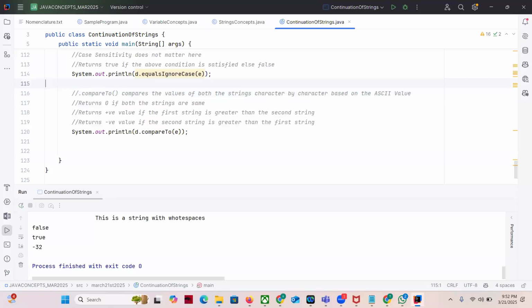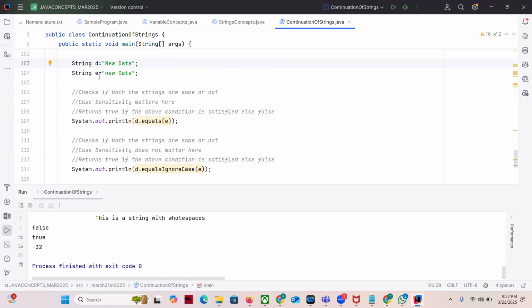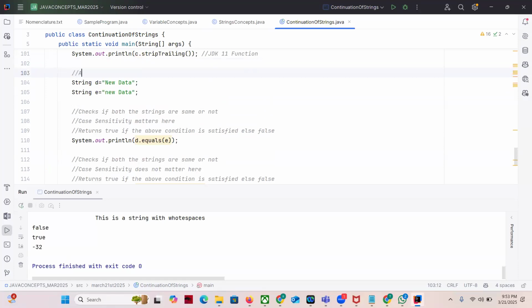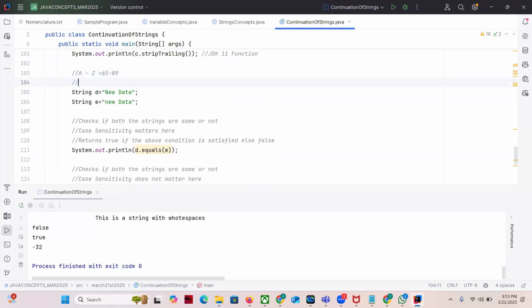So if you see here, what are the two strings? Here we have a capital N. Here we have a small n. So we have to remember this range of ASCII values at any point of time in future. For capital A to capital Z, it will be 65 to 89. For small a to small z, it will be 97 to 113.